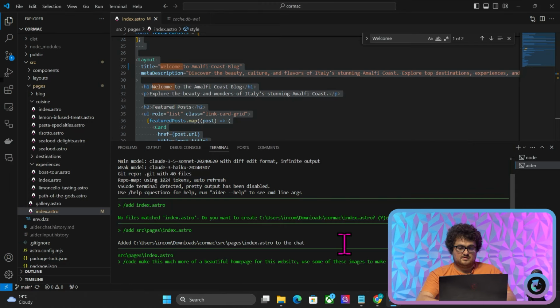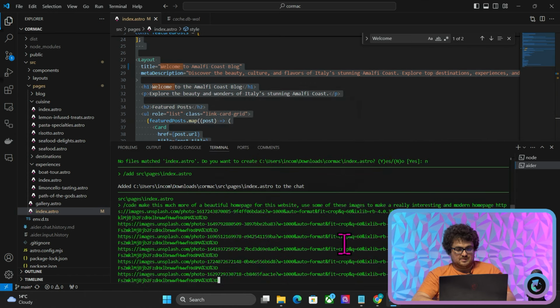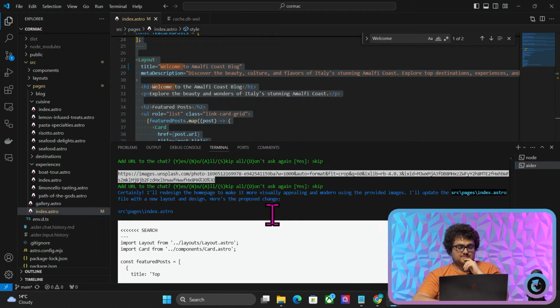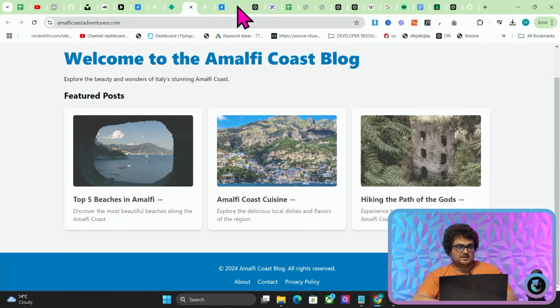To make a really interesting and modern homepage. So let's say I don't really like this homepage. There we go, I can skip now. And I'm going to redesign the homepage, make it a bit more interesting, make it a bit nicer, add a few more images, and just kind of improve the SEO, because to be honest with you, a homepage like this is not going to do particularly well.